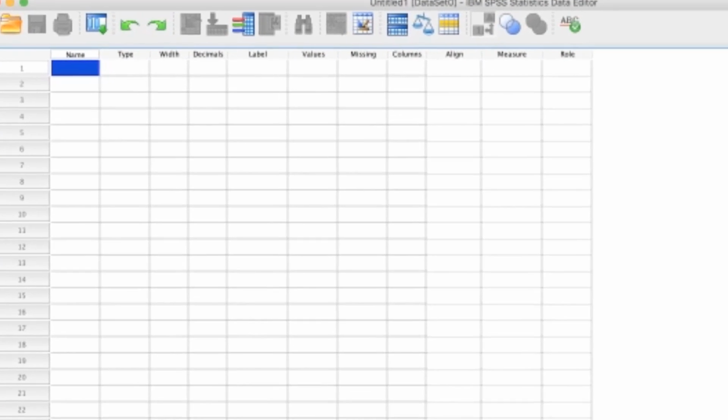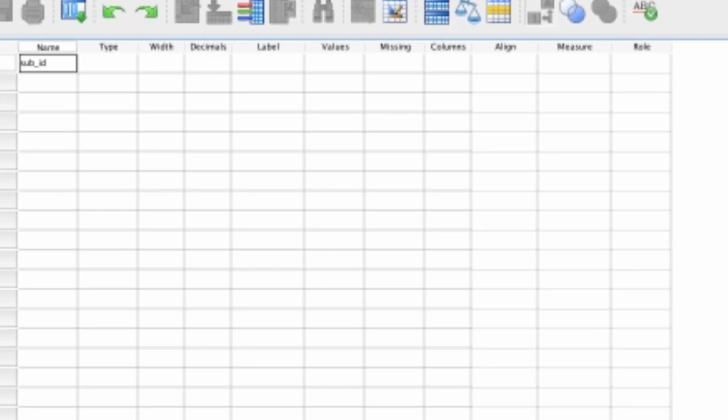So under name, we'll start with SUBID for subject ID. If you type that in and then hit the enter key or the return carriage, you'll see that heads to the next variable where we could enter information. And SPSS has put a lot of default information in for the variable subject ID.